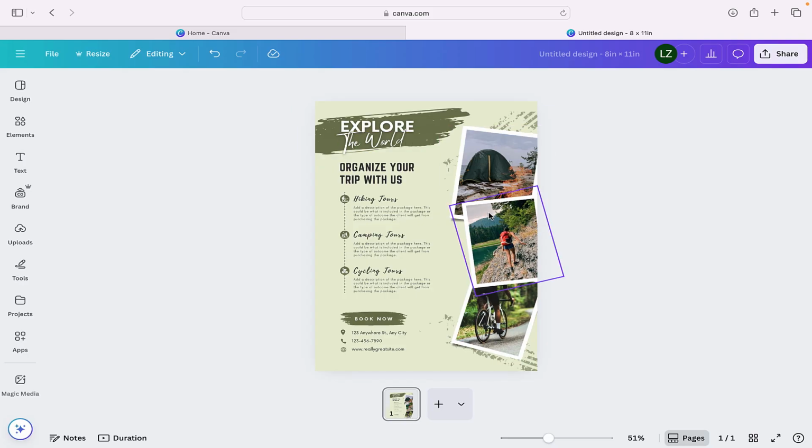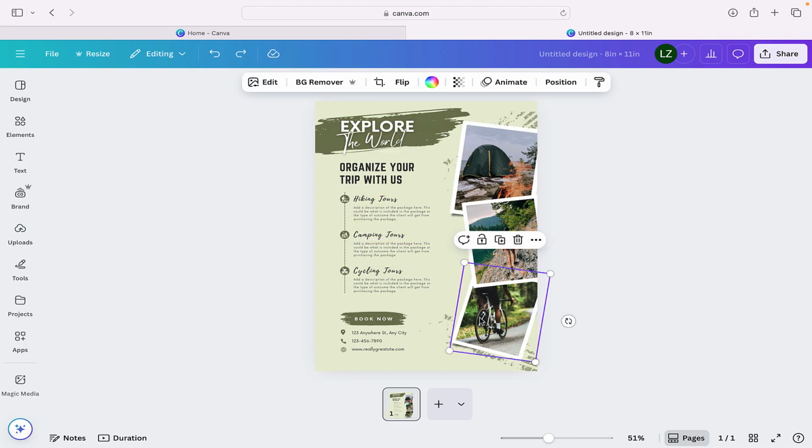So here we have a design that I've used from the Canva library. And if we just select over parts of the design, we can see they are all individual. So each one of those moves around independent of other parts of the design.